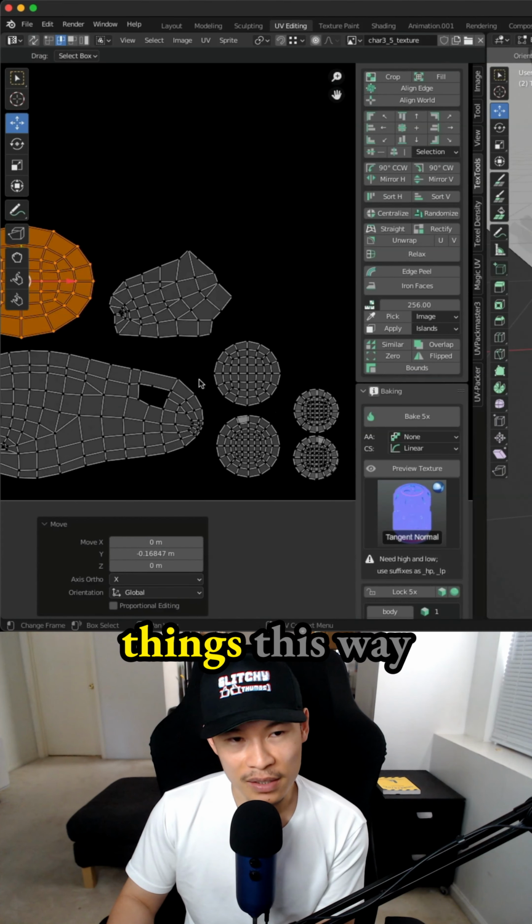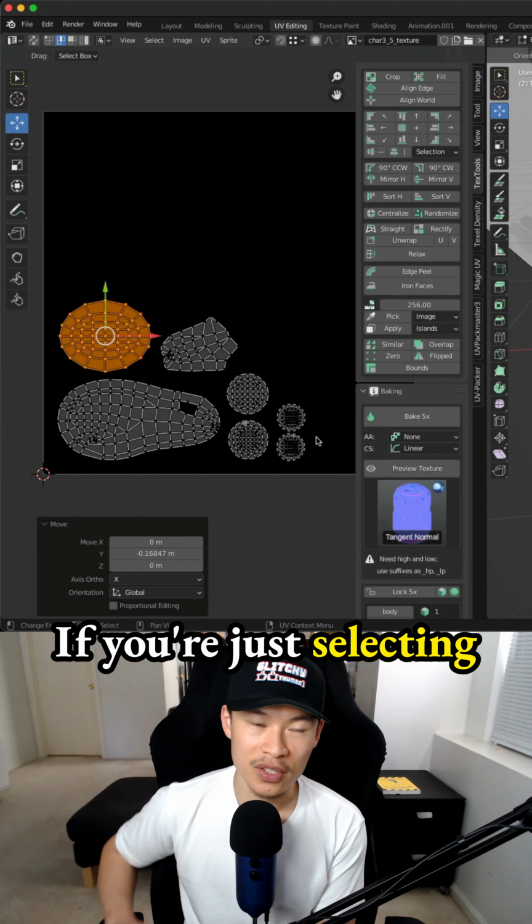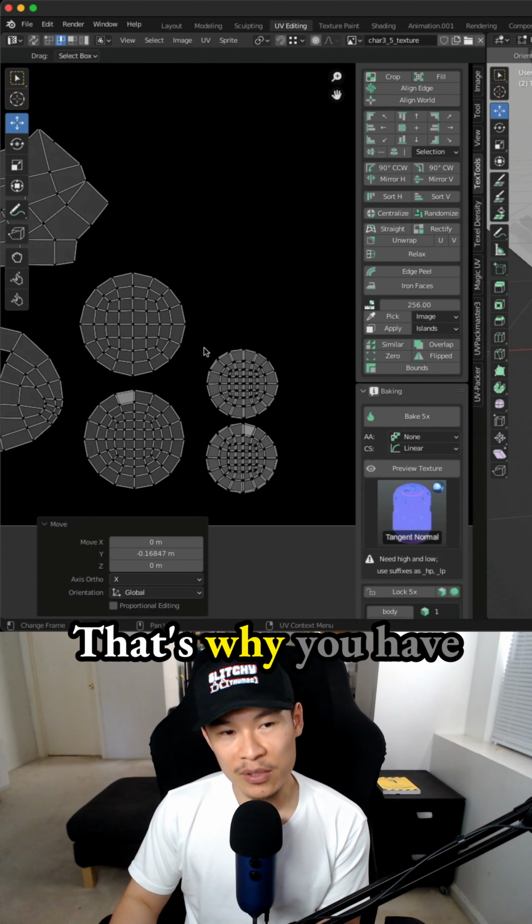I have to highlight things this way because we stacked the same UVs on top of each other. If you're just selecting the ones on top, it's not going to be selecting the ones that are under it. That's why you have to do it this way.